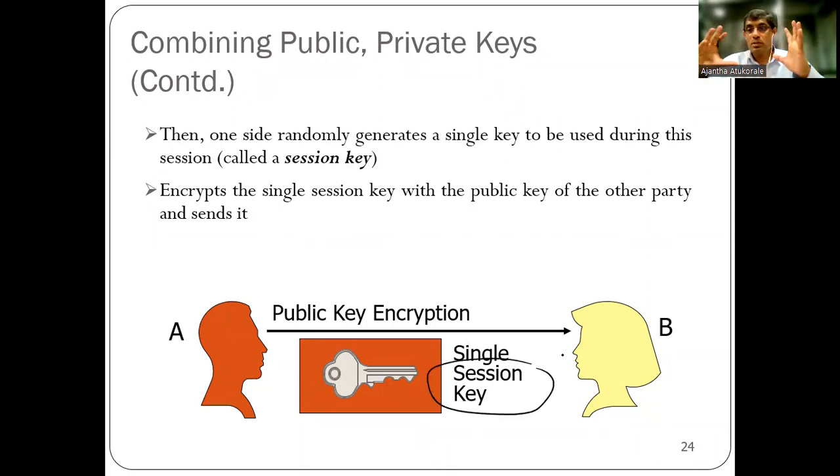You first use two keys: use the receiver's public key to encrypt your secret key and send it. The receiver decrypts it using his private key and gets that secret key, and thereafter it can be used. These are what we call session keys. Sometimes in banking, they will generate a session key between your browser and the server, and thereafter the session key will be used.